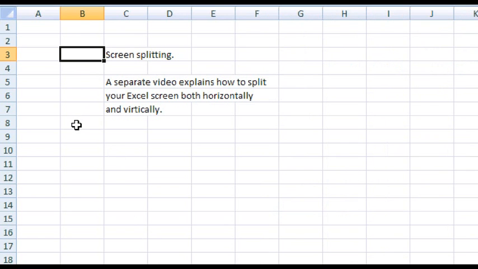Now if you're not familiar with screen splitting in Excel, I have a separate video that explains how to split your screen both horizontally and vertically. So I'll just split the screens now and we'll get on with the analysis.